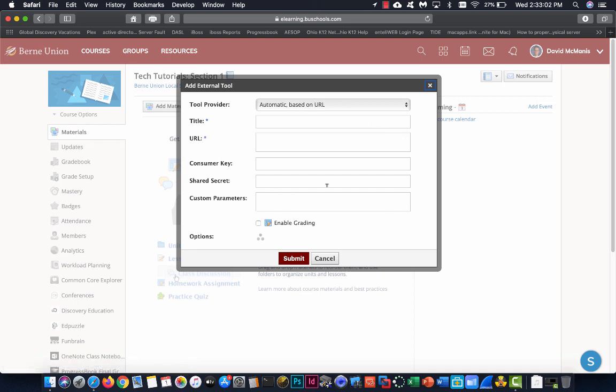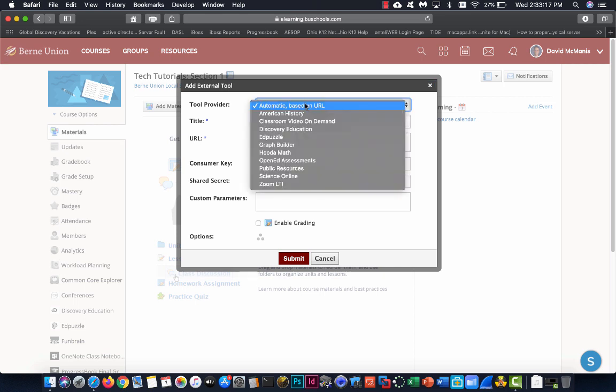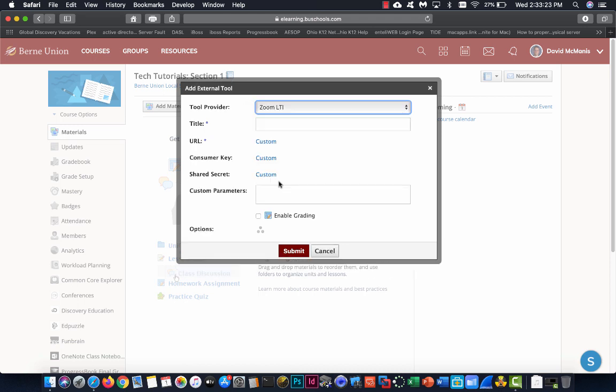Now, if this looks confusing, don't worry. I've already set everything up for you. There's two things that we really need to do on this to get it working, though. Up top, where it says Tool Provider and it says Automatic, we want to change that. You'll see a whole bunch of options here. What we're going to do is come down to Zoom, and you'll see everything goes to Custom. Now, these are already set up, so there's no need to click on anything here.